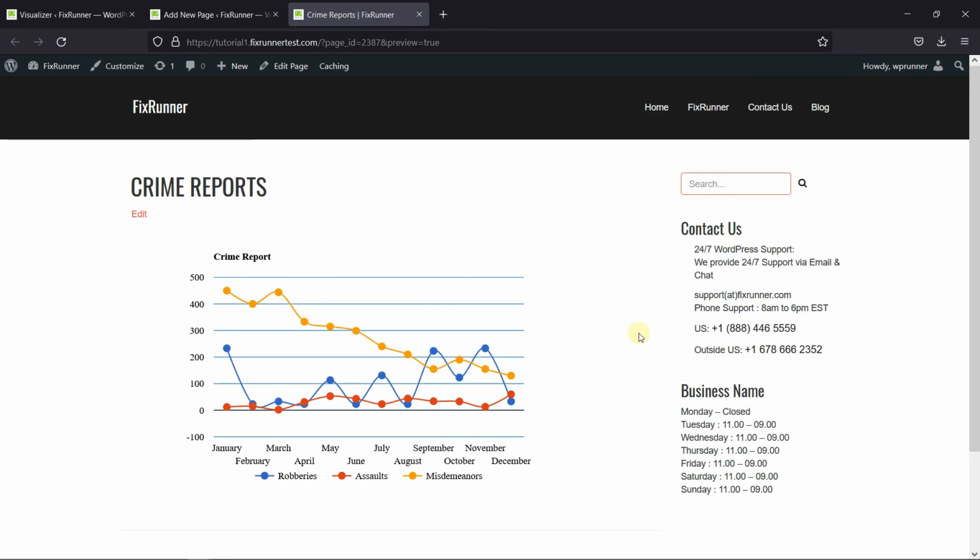This is how you can create a line chart using the Visualizer plugin. That's it for today's video.